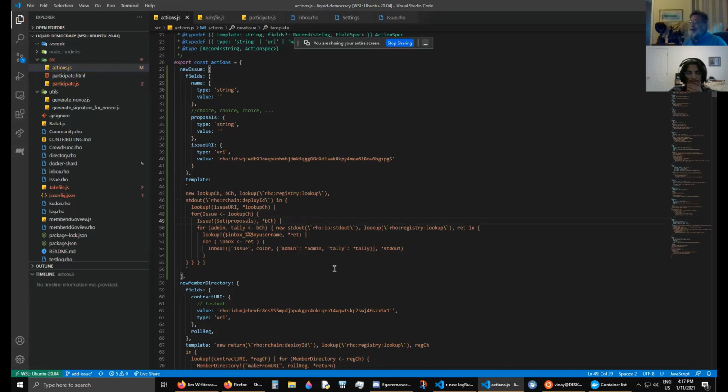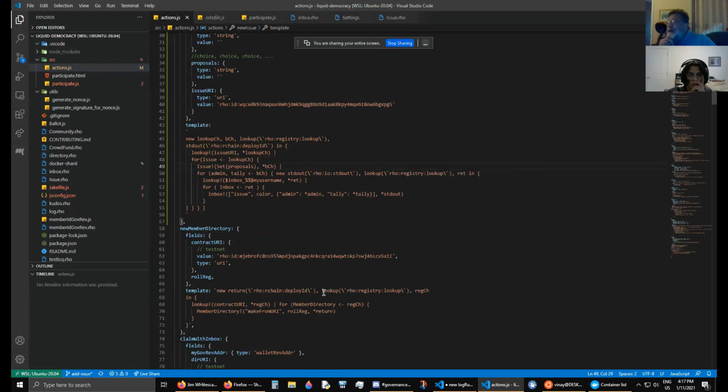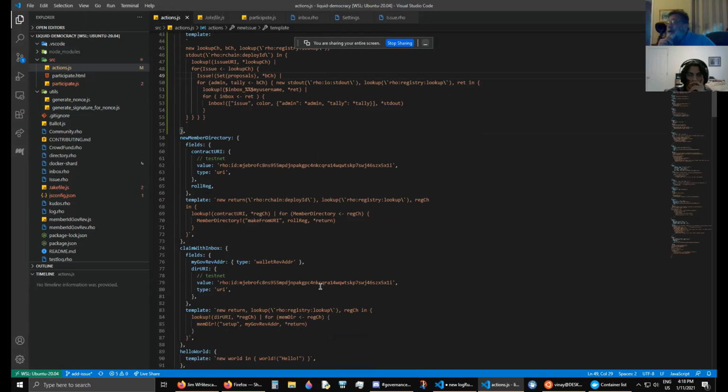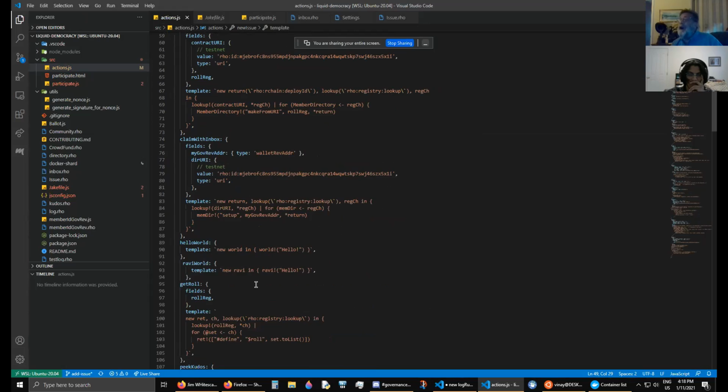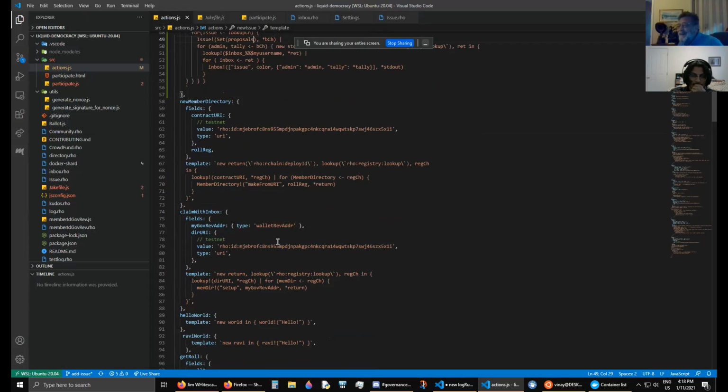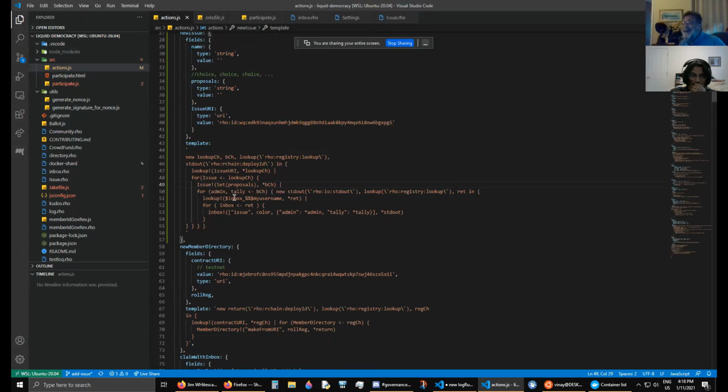Although, wait, I think we still have the problem. We haven't gone back to the pattern that we had before, which doesn't match. Where's the match? I don't think it generates the match for us. We don't put it in here. Okay. It's good.